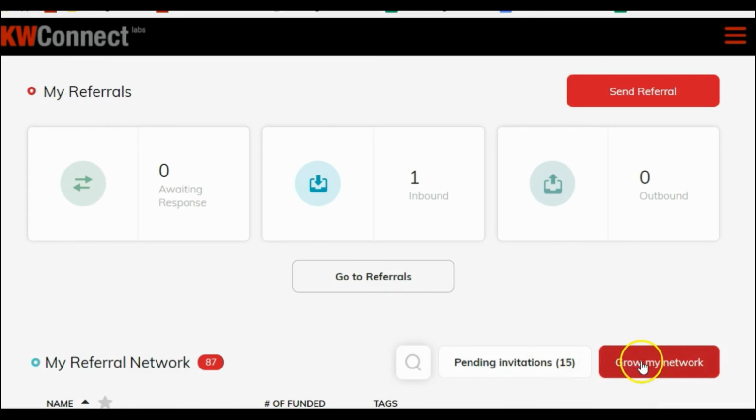to grow my network. So if I click to grow my network, that's where I can add agents to the referral partners I have across the country. And so then you can come in at any time, see who your partners are, and search by that area or by the partner's name in order to send them referrals.